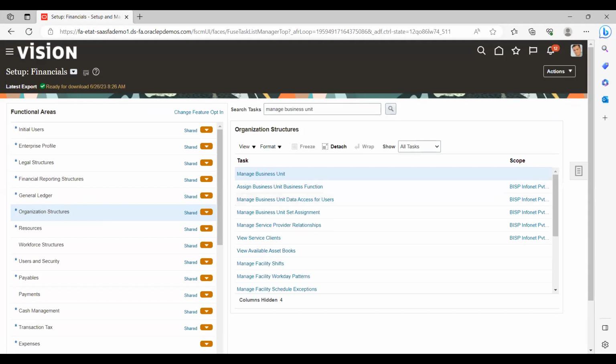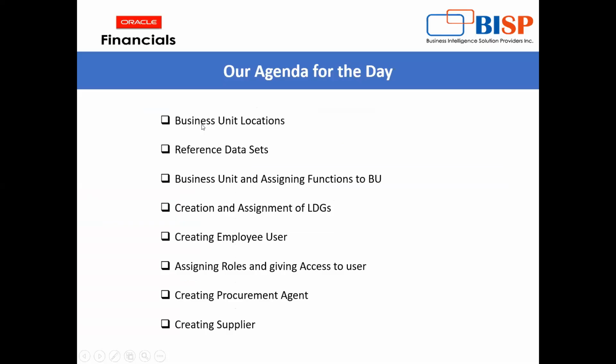Then if I move back to the PPT, once the business unit location is created, we can assign the functions to the business units. Before that, we'll see the concept of reference data sets. Reference data sets are data sets that can be created for using a common set of information across the business unit. So if, say, for my location I am sharing a location reference data set, then for all the locations of BISP, I can have the same common reference data set allocated.